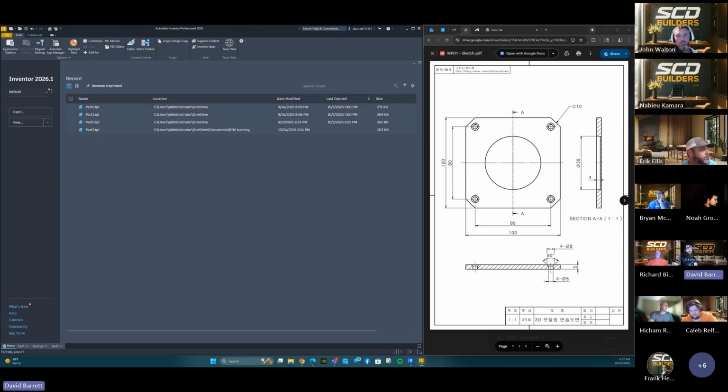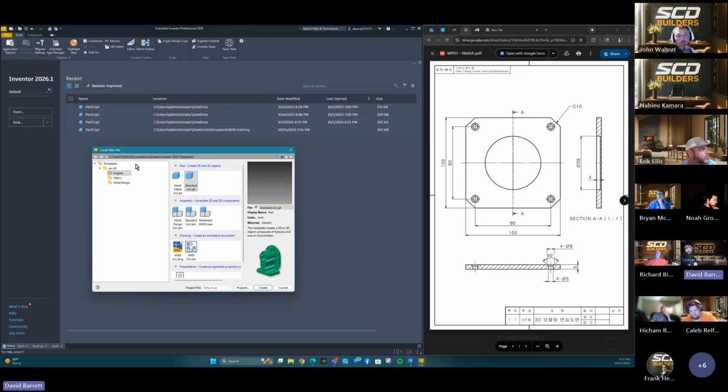Let's do new, and then it's going to bring up this Create New File. Now make sure you're in the English folder, and then we're going to go over to Standard right here, which is already highlighted. Make sure you choose that, and you're not going to choose anything else. Then you push create.